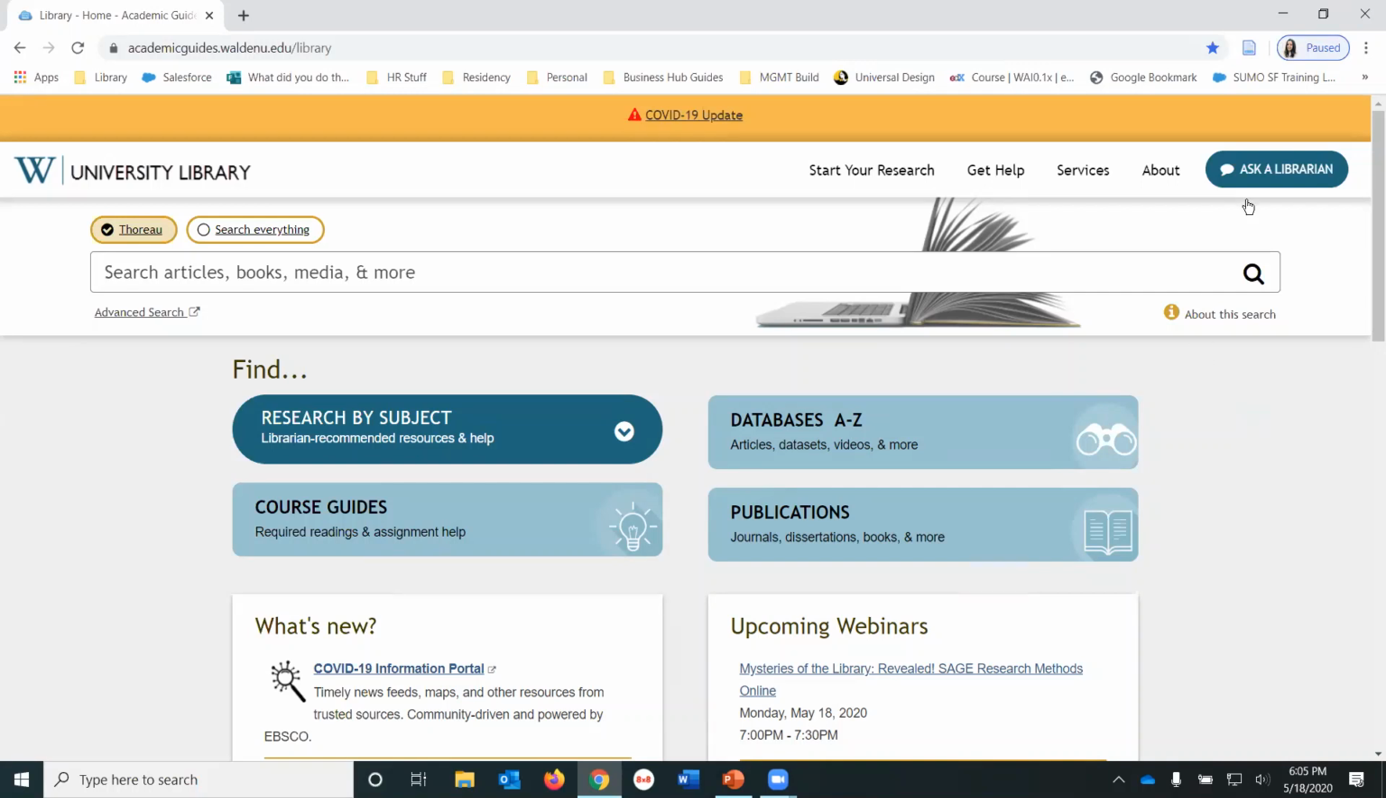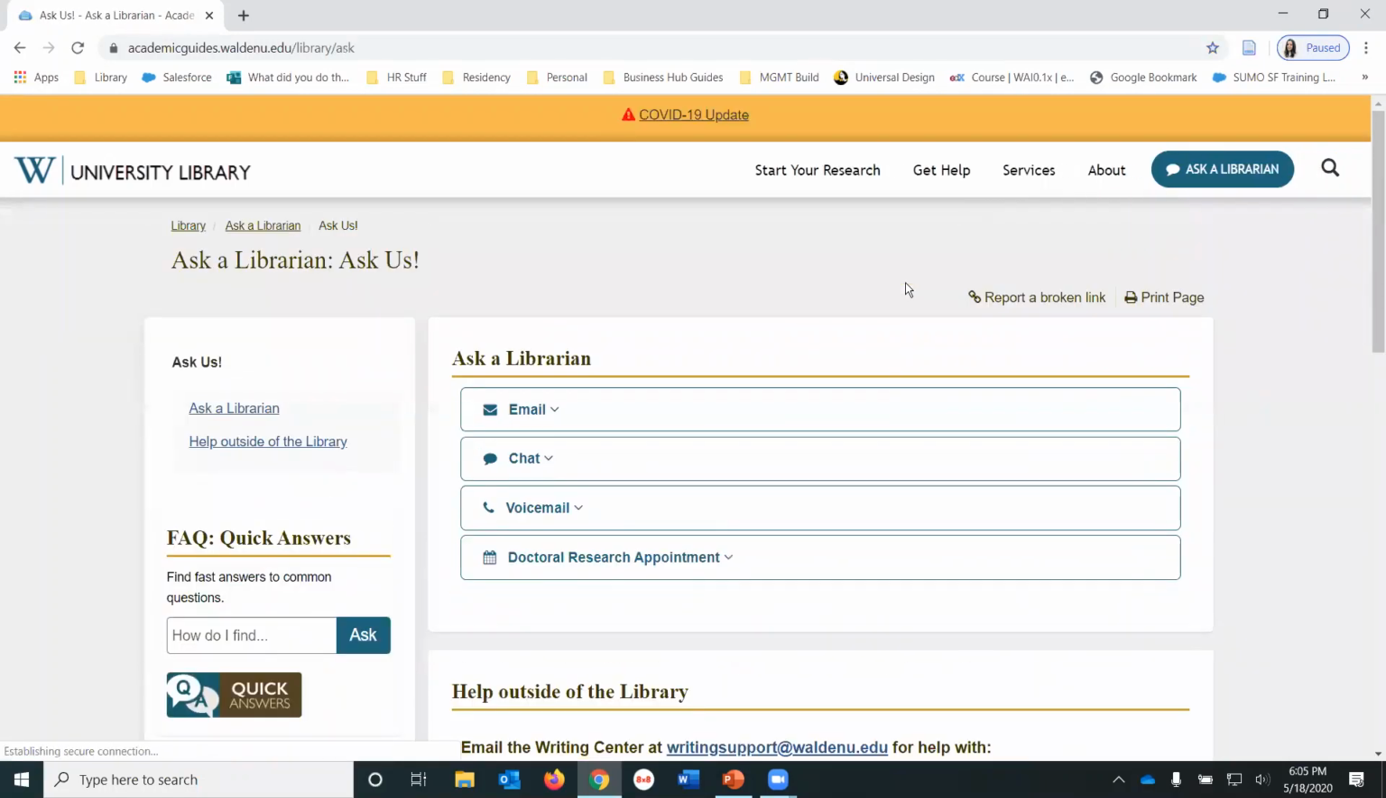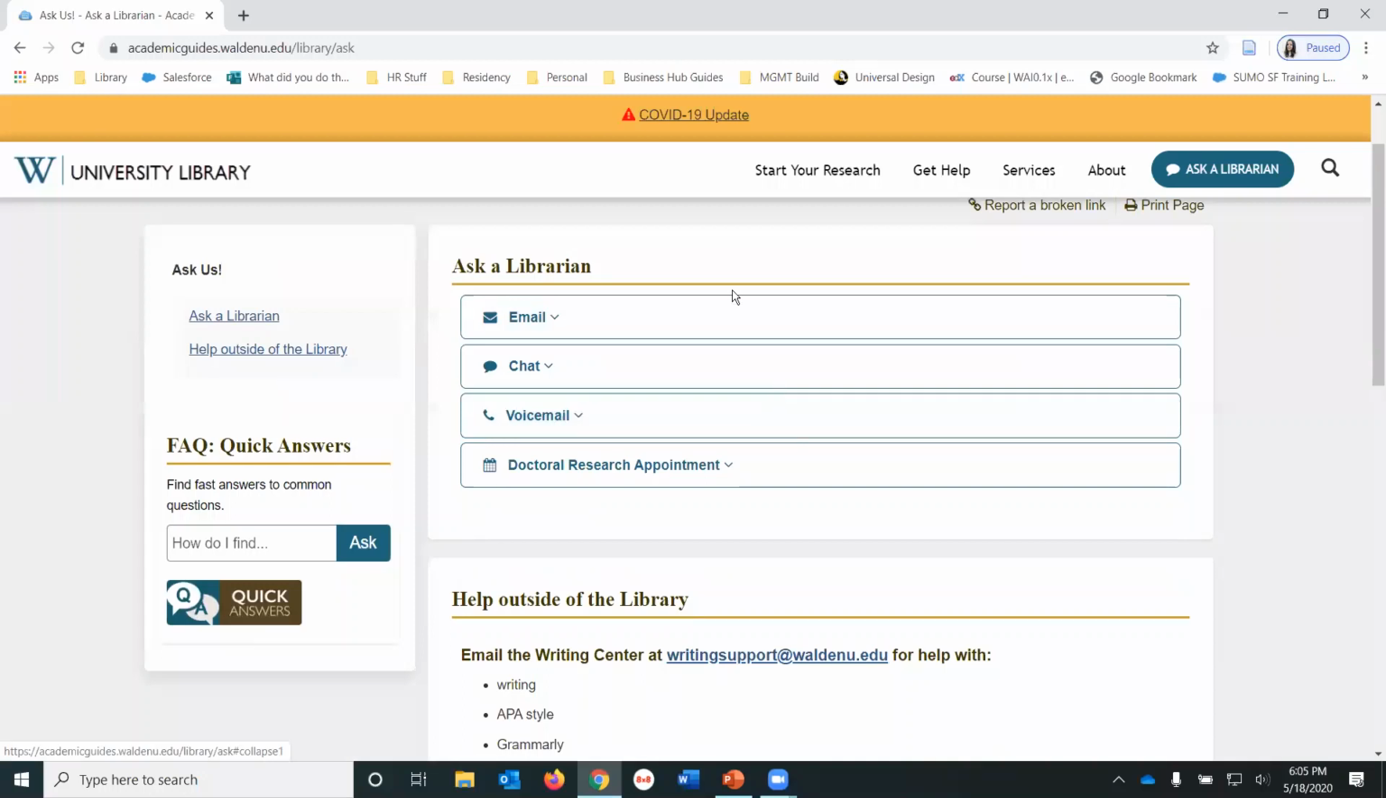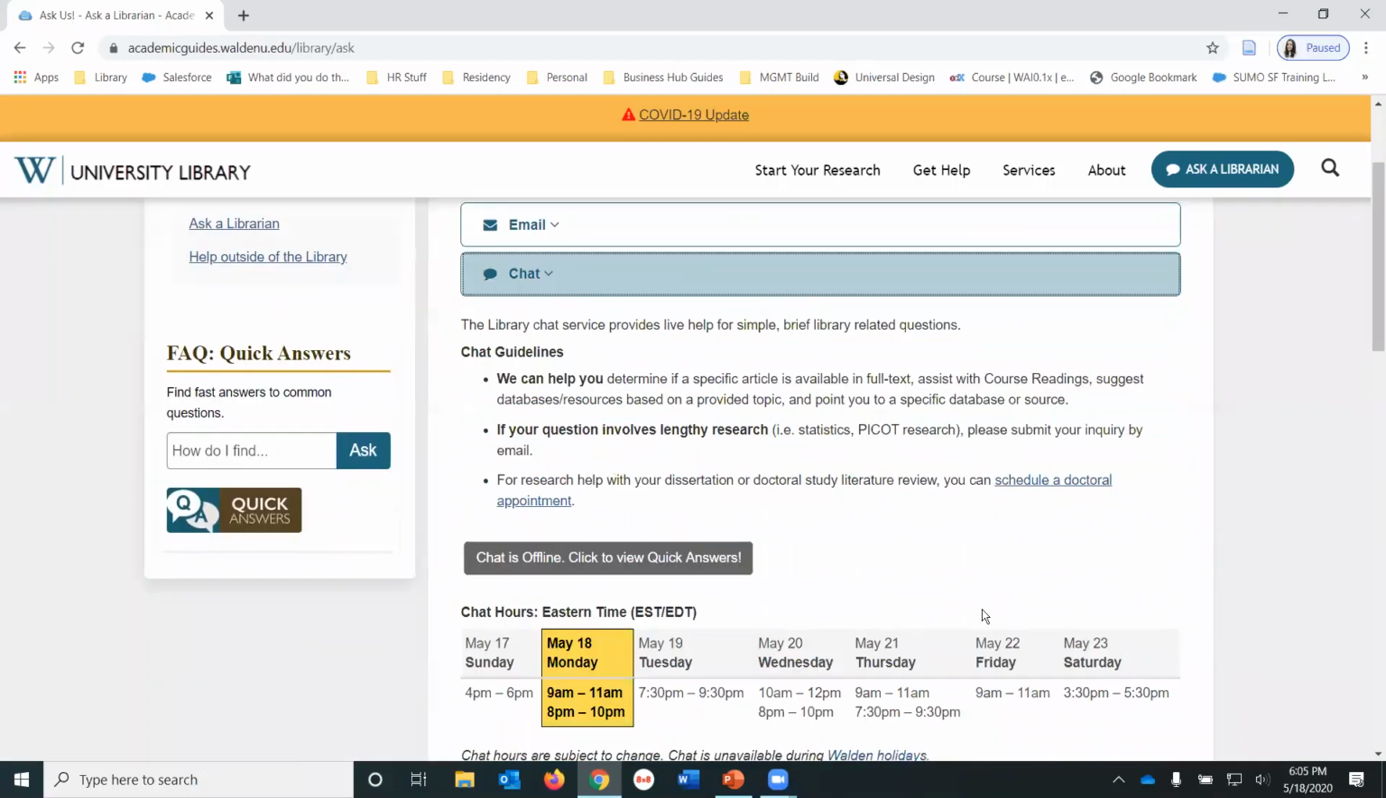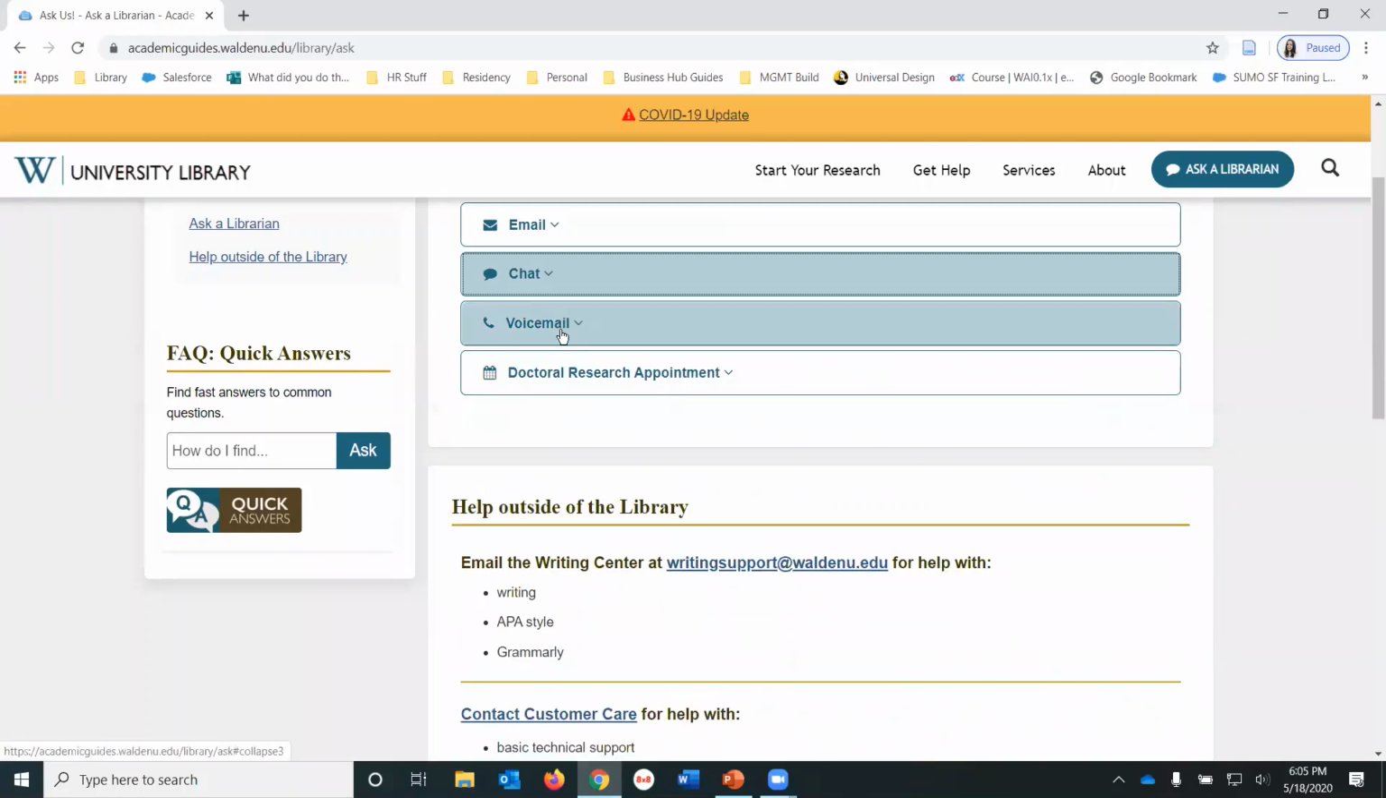In the upper right-hand corner, if you click on Ask a Librarian, and I do this for all of my webinars, just in case you're not super familiar with the library yet and you haven't reached out to us if you have questions. There are 4 different ways to contact us. You can email, chat, our dates and times are available there. You can leave us a voicemail and we will email you back.